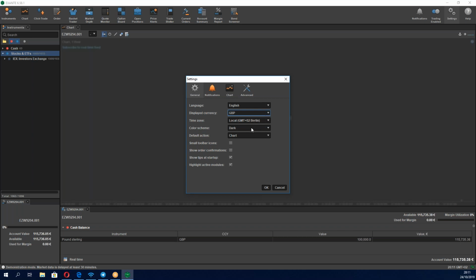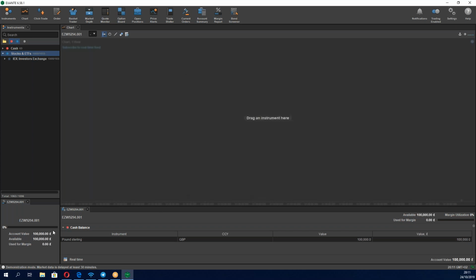Okay, you can change various other things like the color scheme here, the default action. I like as chart, which means when I double left click on an instrument, for example, it will show me the chart of the instrument. But here you can see click trade, order, and various other options for your double left click. Okay, so we've now successfully changed that to sterling. Once I press OK, it should be reflected in the bottom left-hand side.